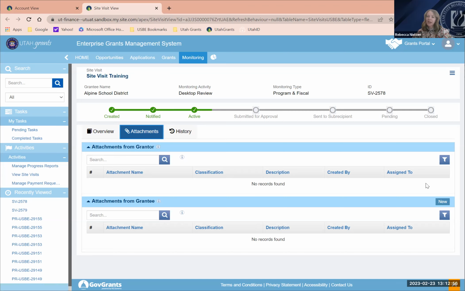So we're not sending files back and forth via email. We're not losing track of who submitted what and when. We have everything attached to the same site visit record. You can see it, we can see it, we all have access to it. It's a lot more streamlined than what we've done previously. So that's nice.